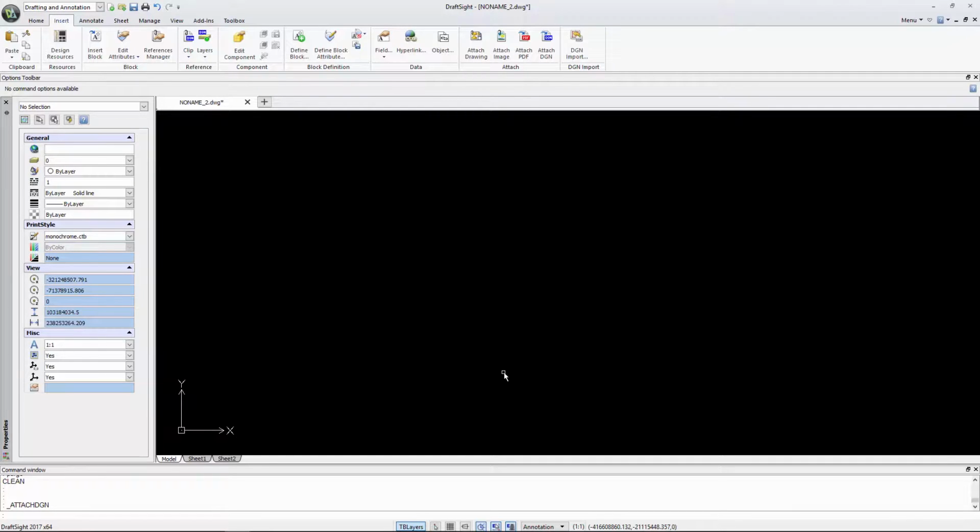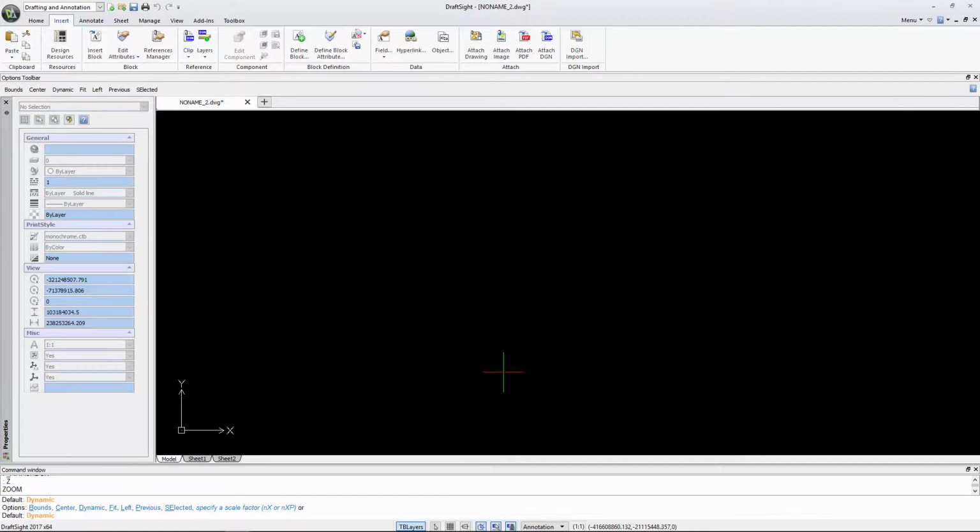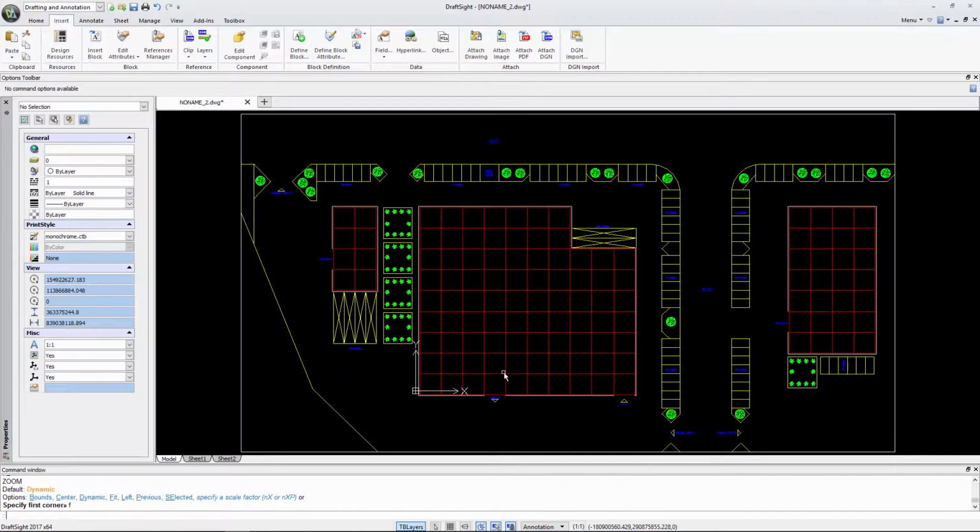You may need to zoom out to see the attached DGN file. Type Z for zoom at the command line and type F for fit. Your drawing will now appear on screen.